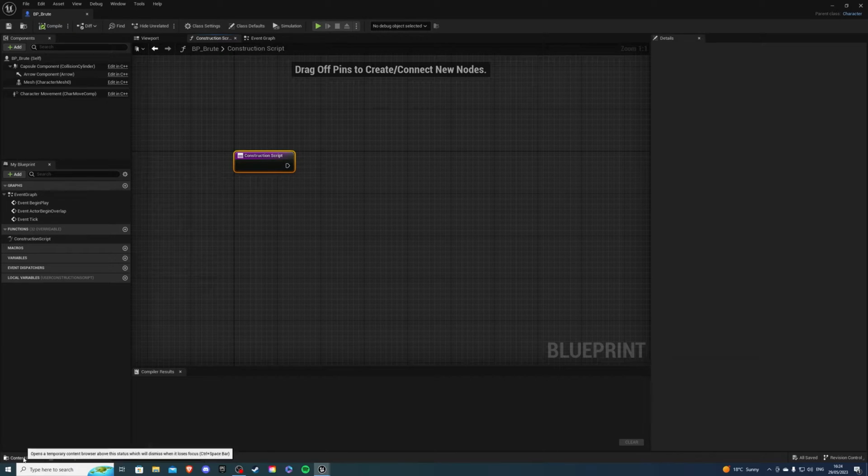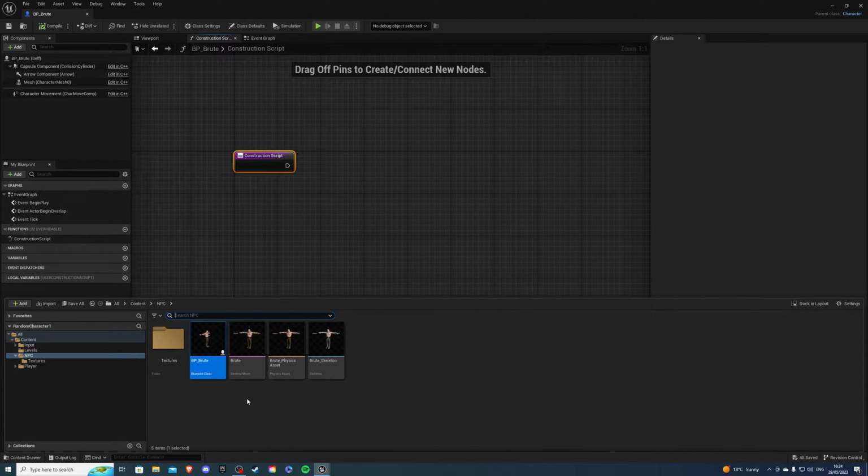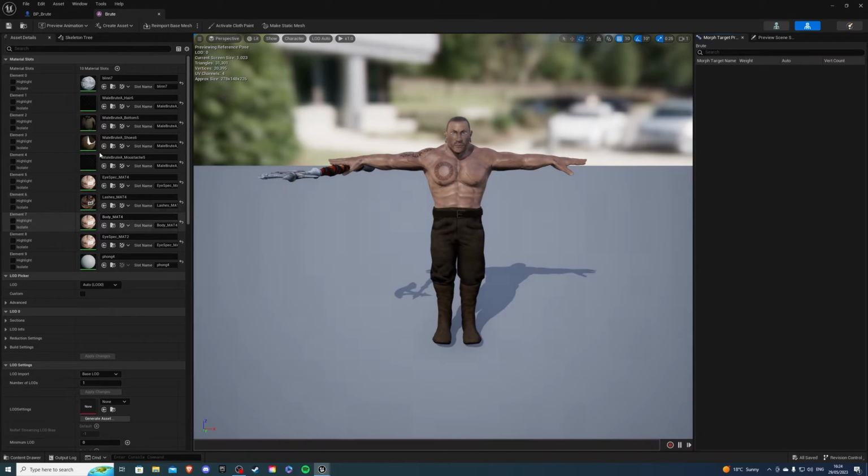So first of all, we need to know which material we want to use. One good way to check: if you go to your skeletal mesh, you'll have something called material slots. Inside of here, we have element 0 all the way to how many materials you have. And I know that for this character, the pants are element 2 and body is element 7. Now this is important because if you don't set the right element, the color will be in the wrong place.